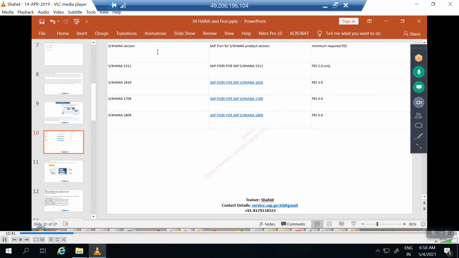So these are the versions we have for Fiori for SAP S4. Fiori front-end server version 1 is for SAP Business Suite, as it got released in the year of 2013. So there were only SAP Business Suite applications.